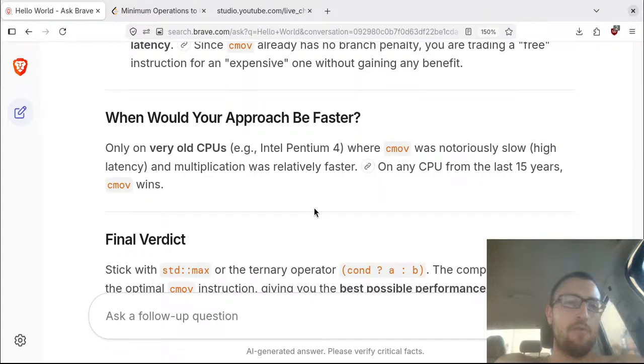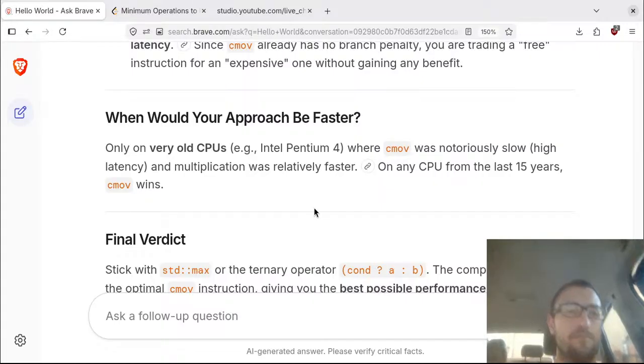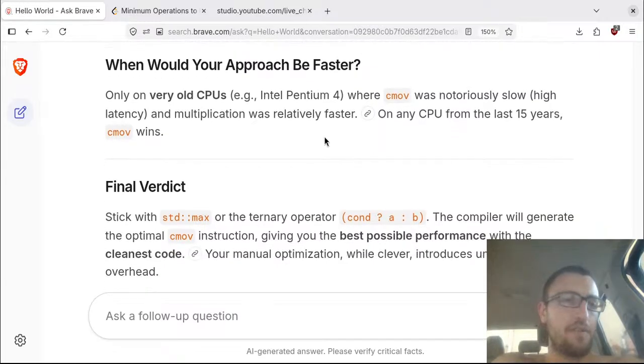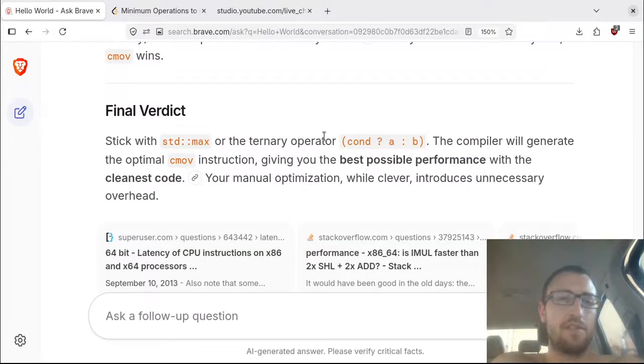When would your approach be faster? On very old CPUs where CMove was notoriously slow and multiplication was relatively faster. On any CPU from the last 15 years, CMove wins. Final: stick with std::max or the ternary operator. The compiler will generate the optimal CMove instruction, giving you the best possible performance with the cleanest code. Manual optimization will introduce unnecessary complexity.